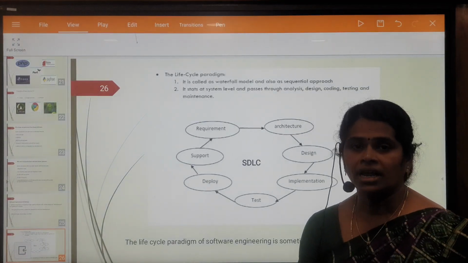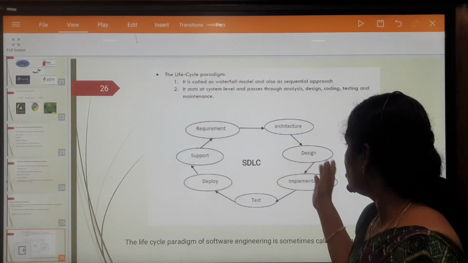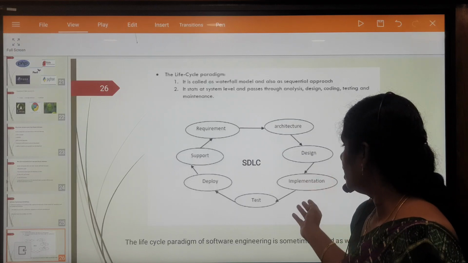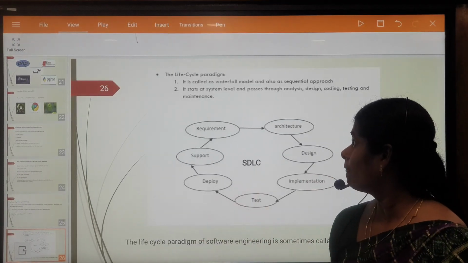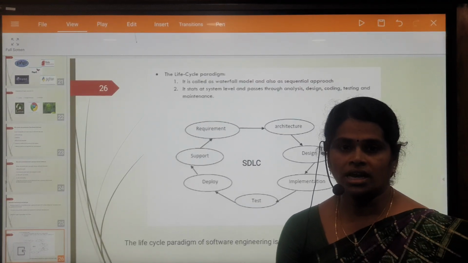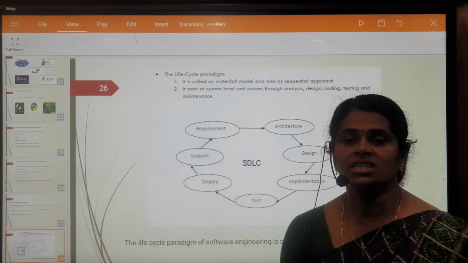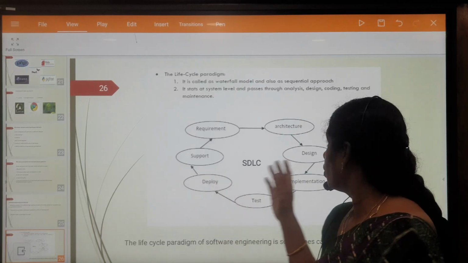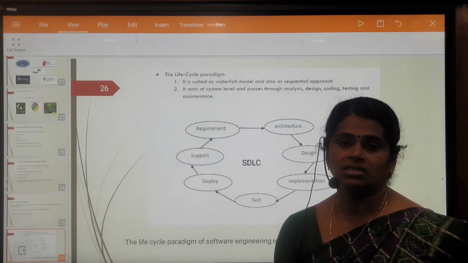In software development activity, the software development is divided into several phases like requirement analysis, architecture, design, implementation, test, deploy, and then support. The life cycle paradigm of software engineers is sometimes called the waterfall model, and it is also a sequential approach. Basically, it starts at system level and passes through analysis, design, coding, testing, and then maintenance.